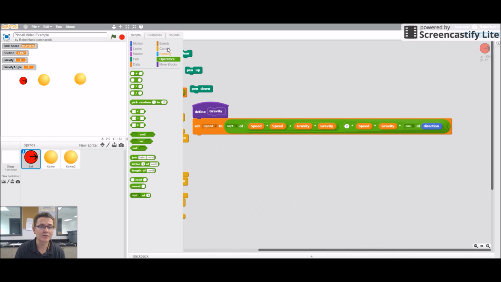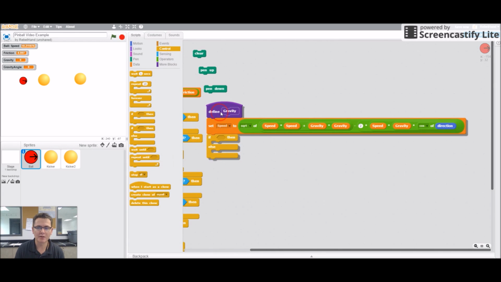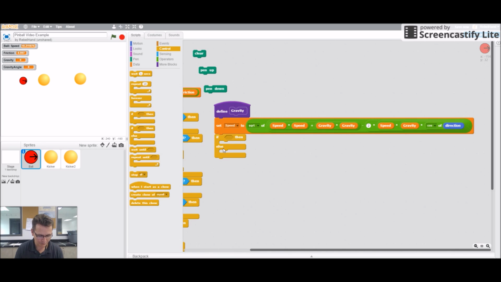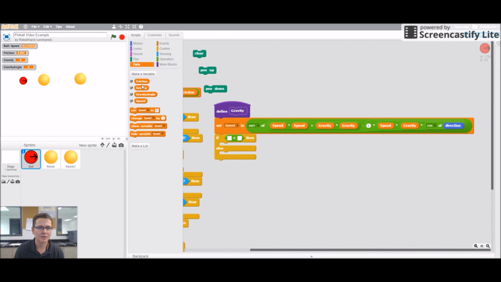So we need an if else, which is in the control section. If then else, right here. Slap it on there. So if speed is less than gravity. In order to do that, we need an operator, so less than. And we need speed and gravity from our data section. You don't have to type them out, just drag and drop them in. All right, so if speed is less than gravity, then we're going to go down.